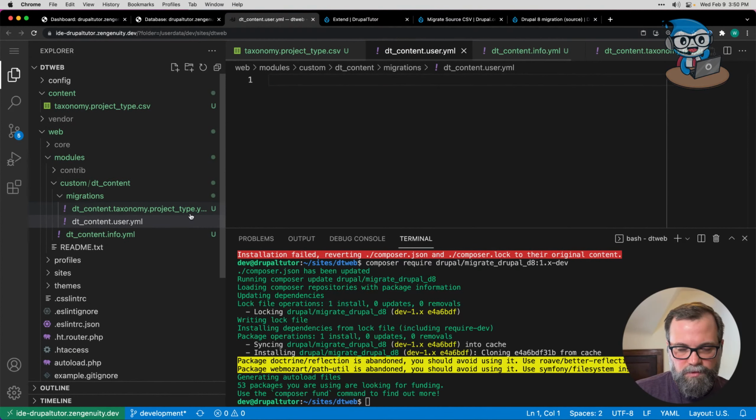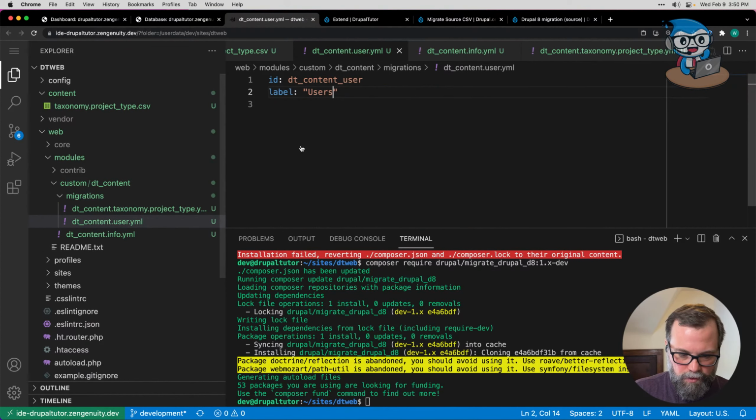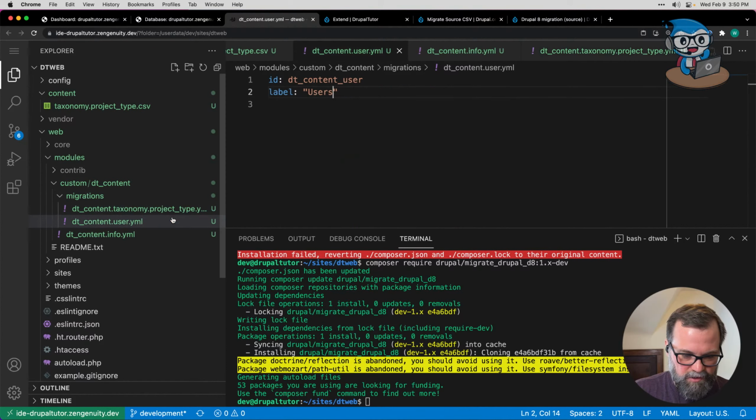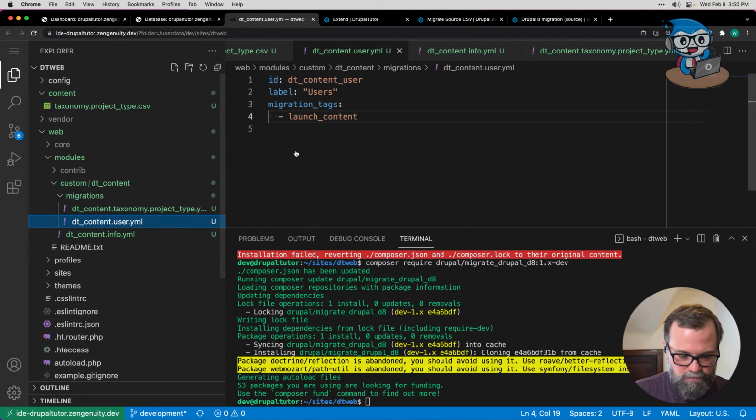So let's define a new migration. I'll call it DT content user. So it needs an ID, DT content user, label, users. And let's see, we can go ahead and put the migration tag on it. That would make sense. This is launch content as well. And then we need source, process, and destination.